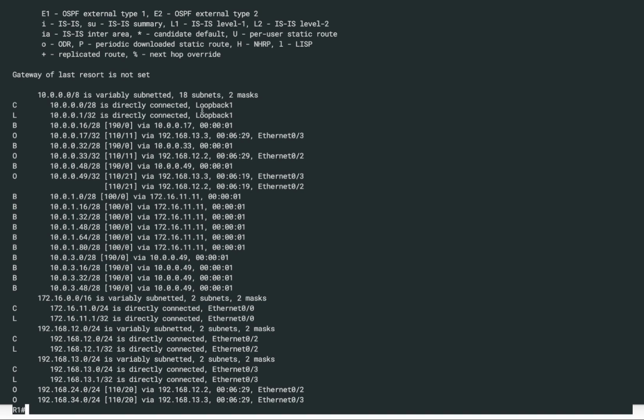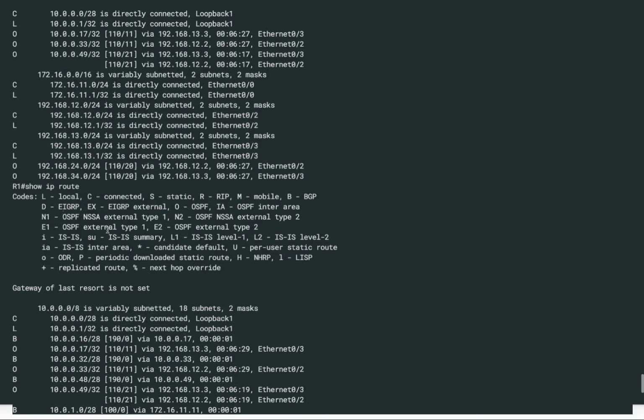Okay, now we are getting it. If you take a look, earlier it was 200, now it is being reported as 190. It was 20, now it is being reported as 100. So we can see the new administrative distance got applied after clearing the BGP session.